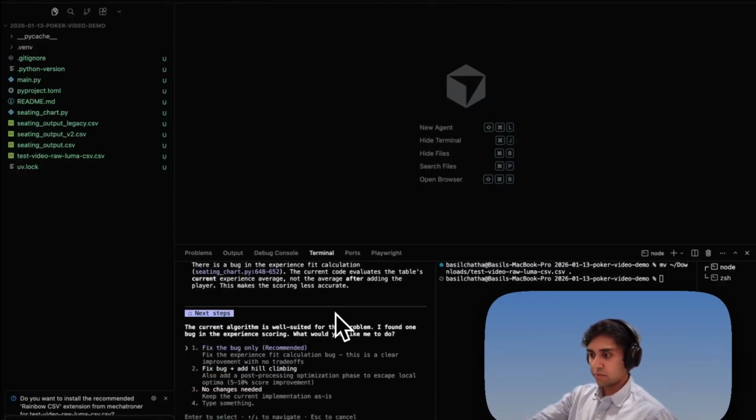The current algorithm is well suited for this problem. I found one bug in experience scoring. What would you like me to do? Fix the bug, recommended: fix the experience fit calculation bug. This is a clear improvement with no trade-offs. All right, let's just do that. I don't want to make this too long, so let's just go with the recommended approach.